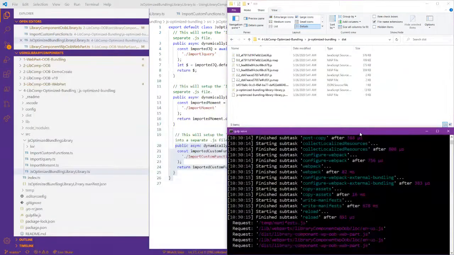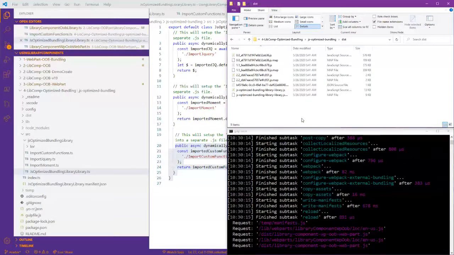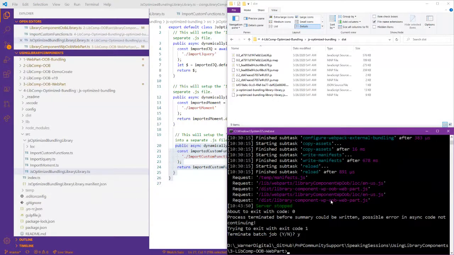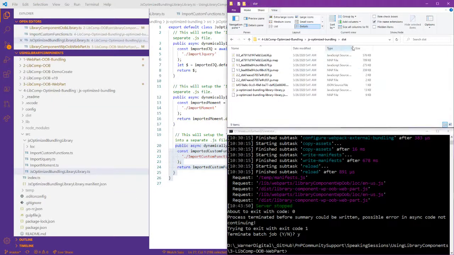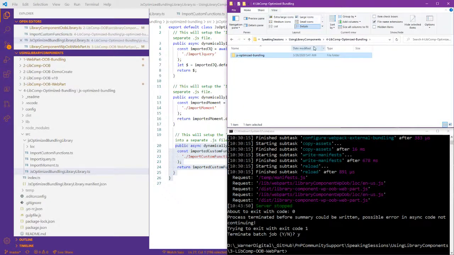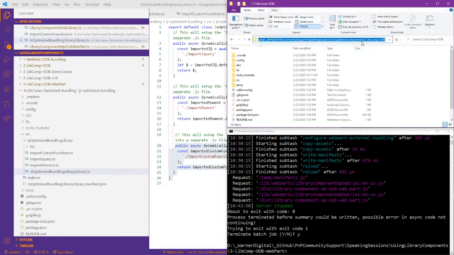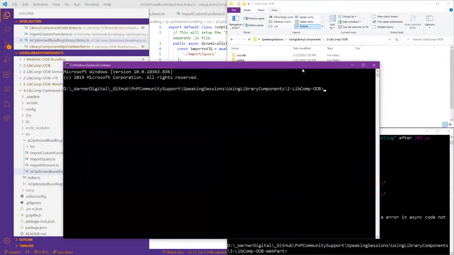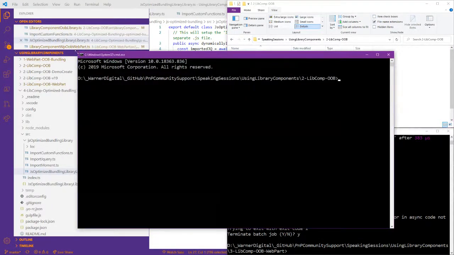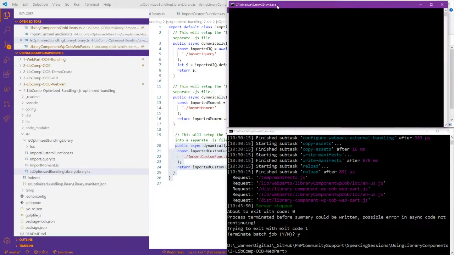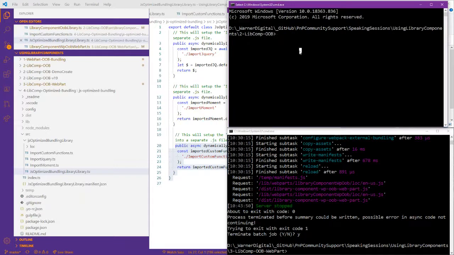So I'm going to go ahead and kill this one, which is pointing at our web part. And then we're going to come back to our out-of-the-box library component here. I'm going to open up a command prompt there, and we're going to shrink this so we can see what happens. Just place it there. All right, so now we have that open.